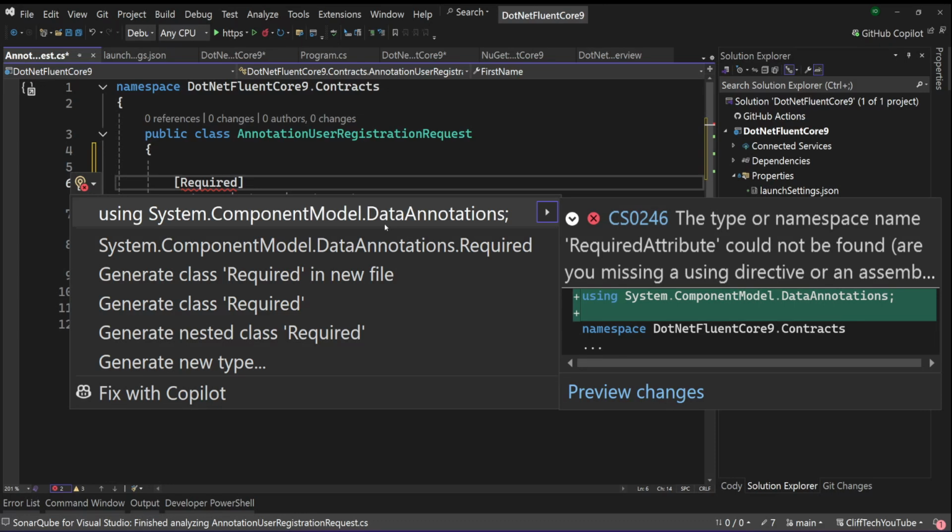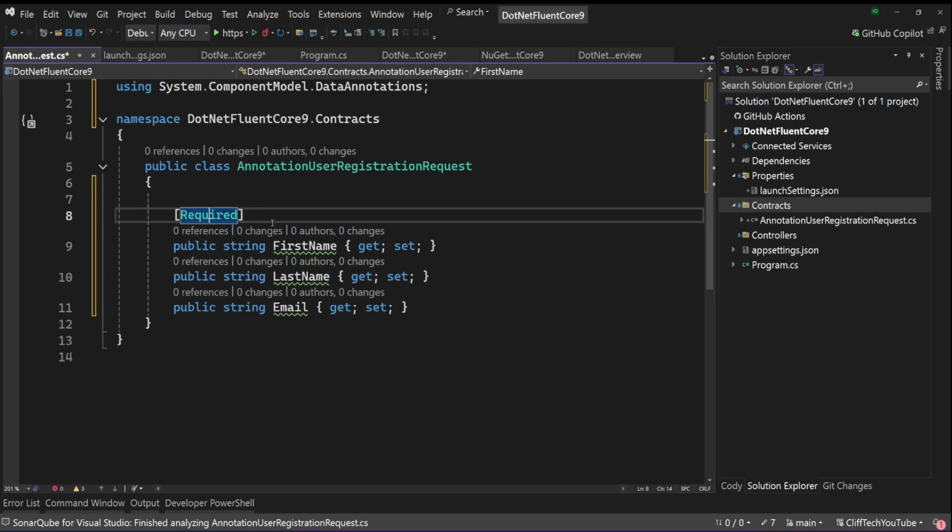Component model dot data annotation. So let's try and bring this. Basically, it's a data annotation that you are using to validate your data. In a very simple context, that is what we are doing.